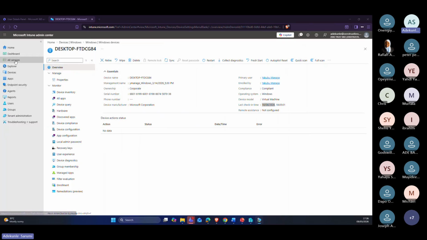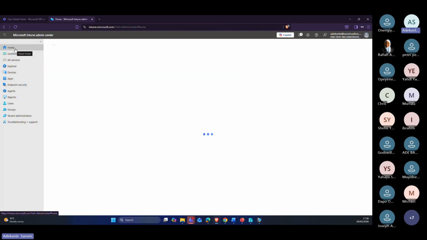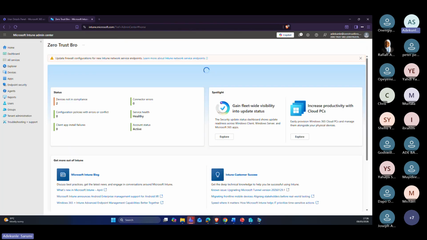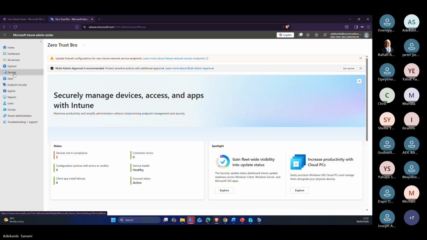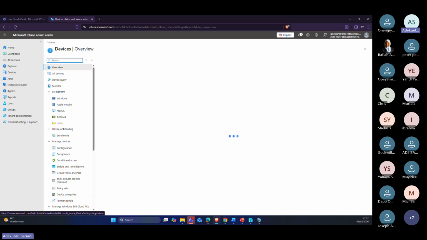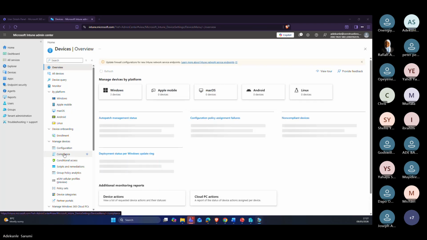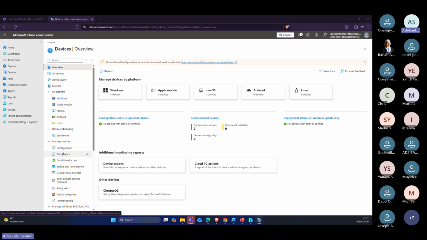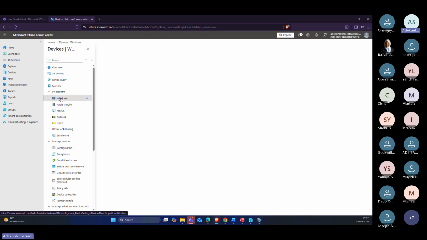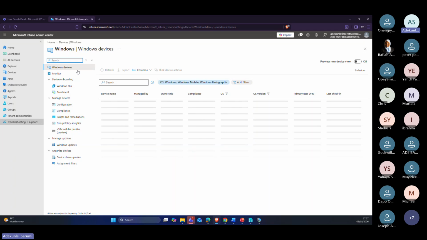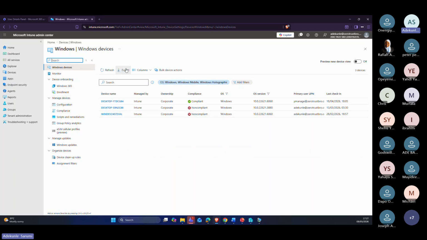Okay, so now let's look at our compliance settings. So from here, compliance policies can be set up per device, as we saw during the slide. So you can set up compliance for iOS, you can also set up for macOS, iPadOS, and Android as well. But for the sake of this session, we want to look at compliance for Windows. So I'm just going to set up a compliance policy for Windows.